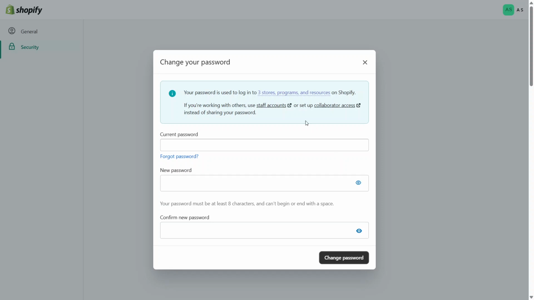In the pop-up, you'll be asked to enter your current password first. This is just Shopify's way of confirming that it's really you making the change. Below that, enter your new password, and then type it again in the confirmation field to make sure there are no typos.